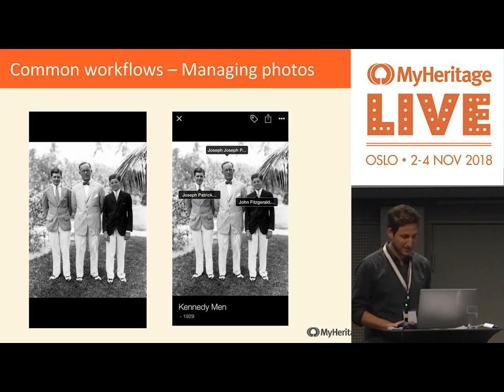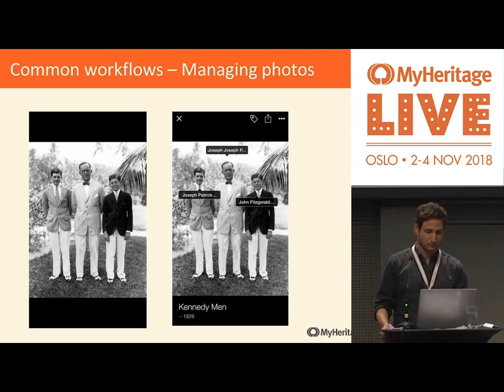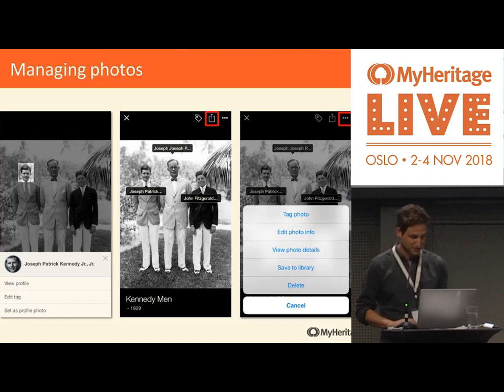Now, of course, we have a share mechanism. Photos are meant to be shared, of course. We can do it through all our messaging apps, social media, or directly via email. And lastly, in the menu, we see some additional options, such as tag the photo, edit photo details, save it to the device, or delete.